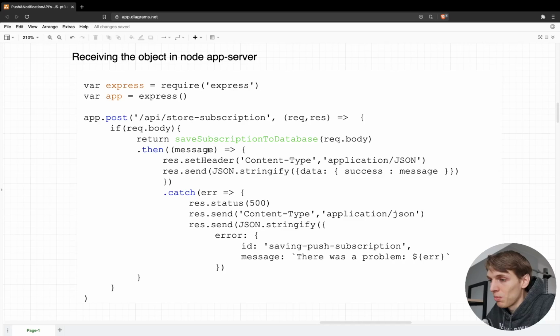So I'm handling this promise with .then and .catch, and whatever message we get back from this function, I'm just sending a response to our browser with the success message. And if there was an error, then I'm just sending the status of 500 with an error message that there was a problem. So this is a simple way to save the push subscription object.